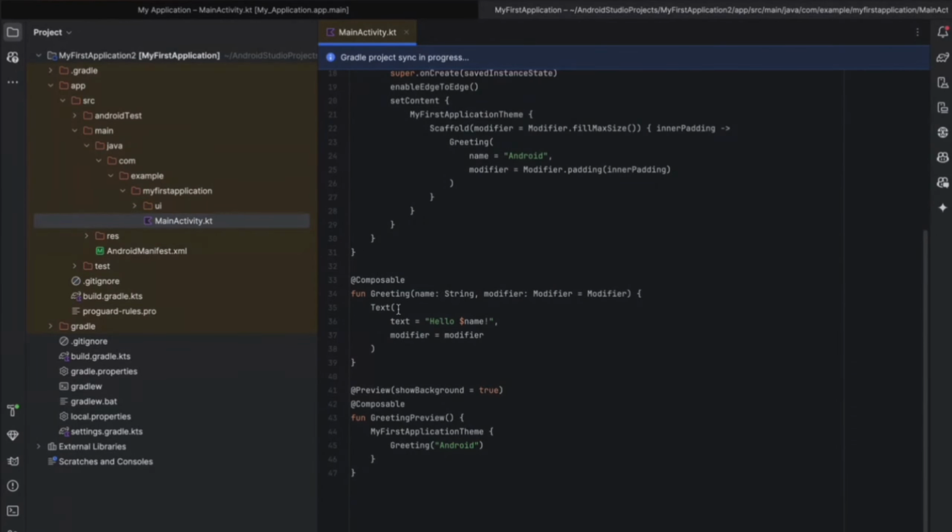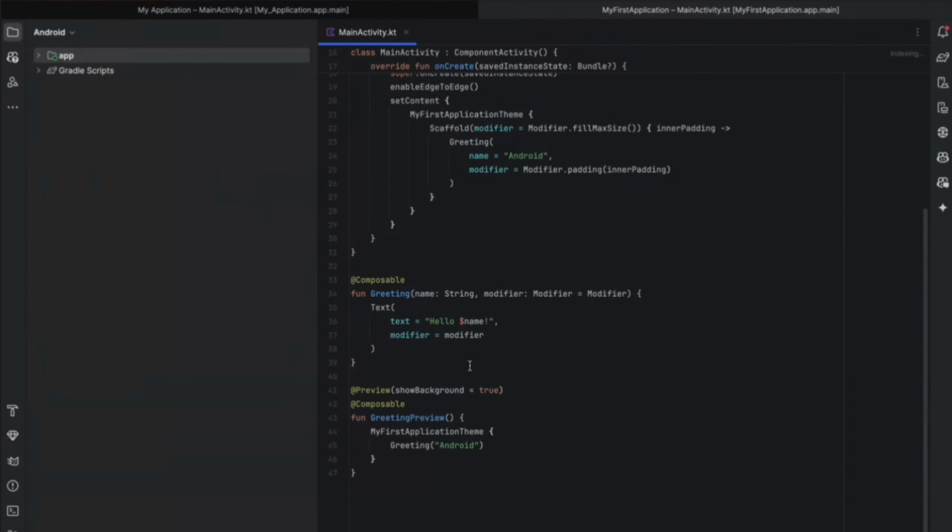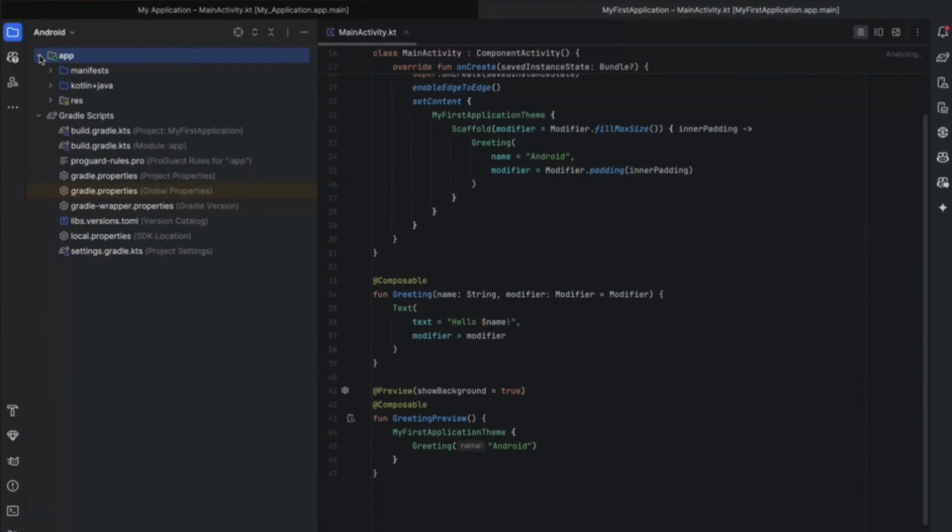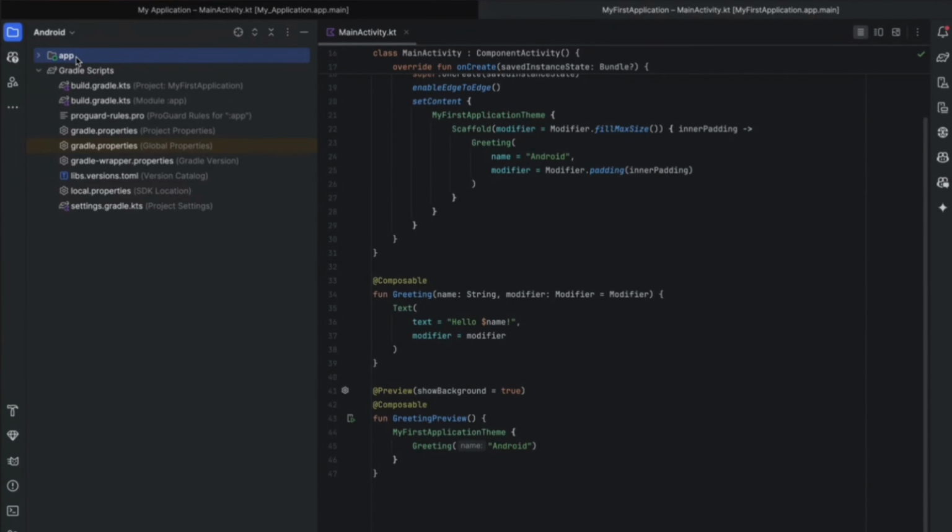See, it's automatically set up the configuration. They have provided you two different folders. This is a script folder and this is app folder. So basically this app folder is your package where you're going to write your code for your application.